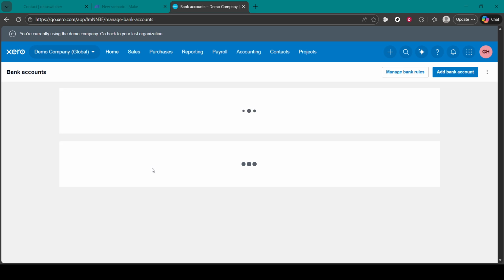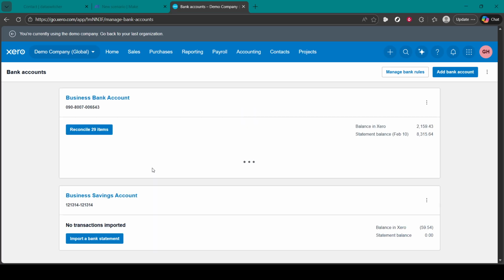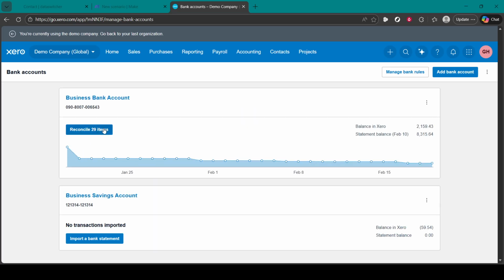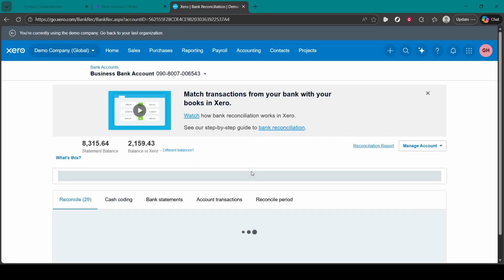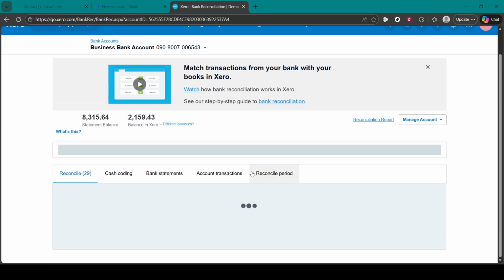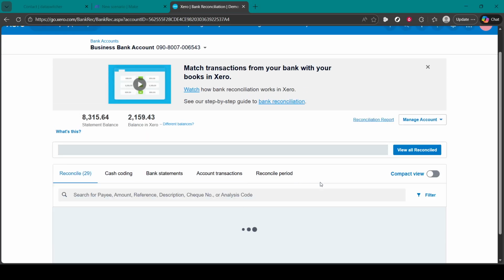A panel will open showing outstanding invoices and credits you can match to this payment. Use the search bar to enter the customer name or the invoice number and confirm the details, like the date, reference, and amount, so you're sure you've selected the correct invoice.